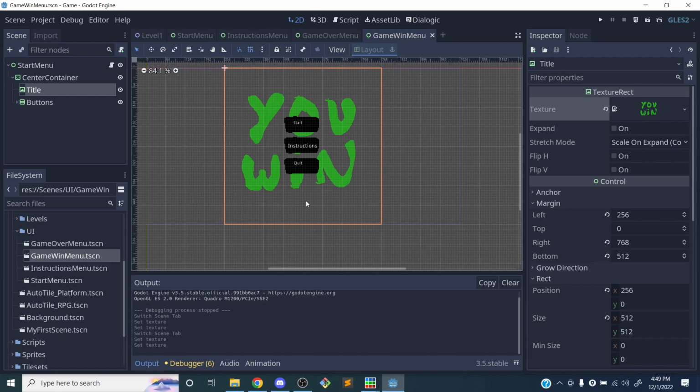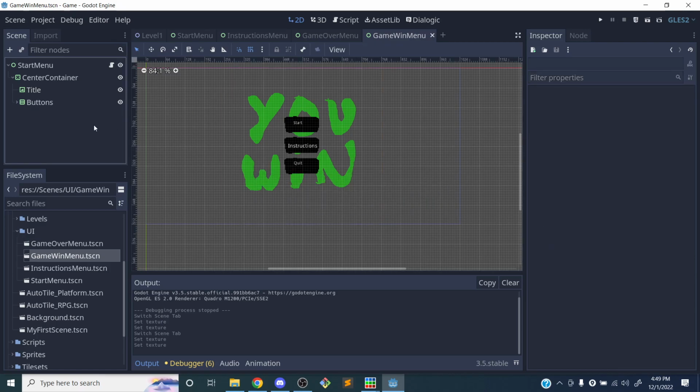And for UI stuff, it's usually used for things like start menus and other stuff like that, but it could be used for other components of your game. Maybe you have cutscenes with narrative. You could use UI scenes for that. So there's a lot of different things that you can do with user interface elements and layouts that don't necessarily have to do with the start menu.